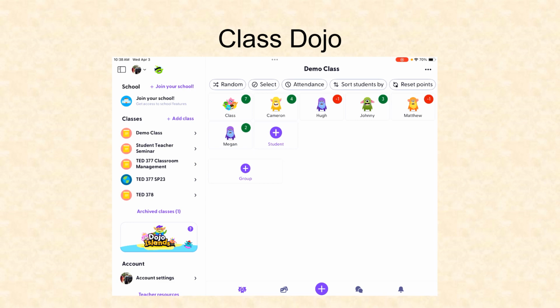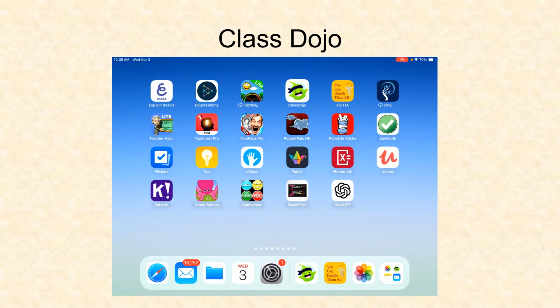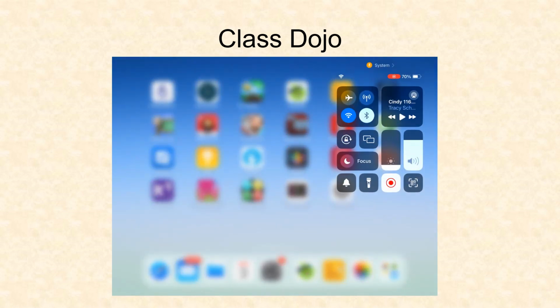So bottom line here is this is an easy to use app. It is free for teachers. It's easy to connect and communicate with families as well as students. And behavior tracking is very easy when you're in the middle of teaching. So that's a little idea of Class Dojo.